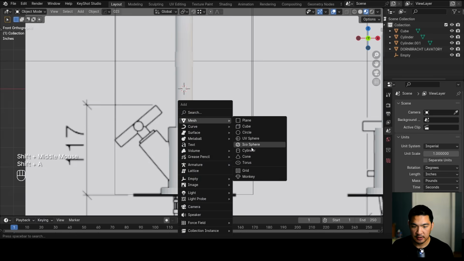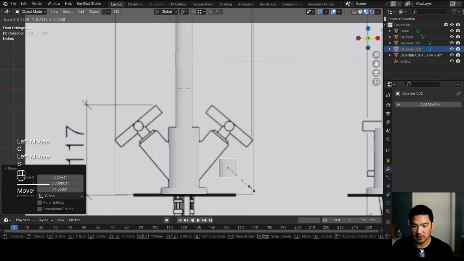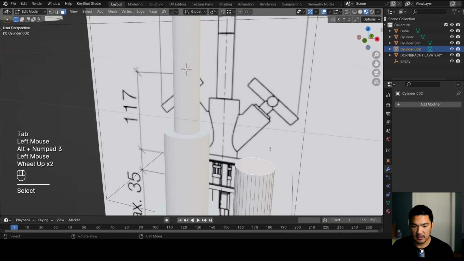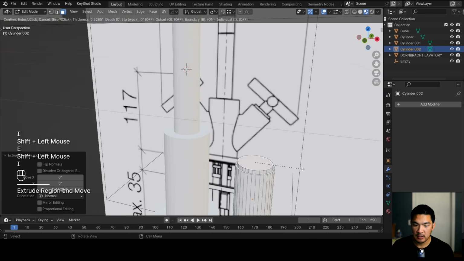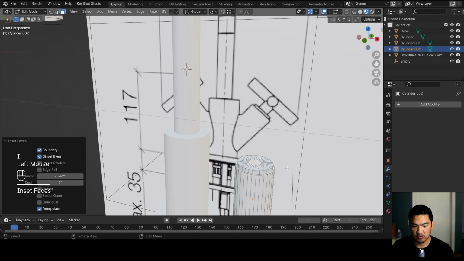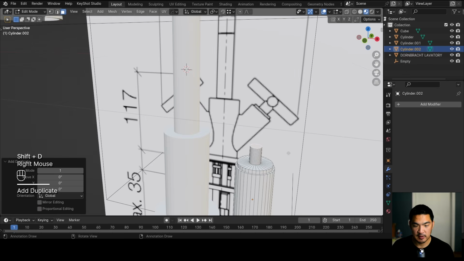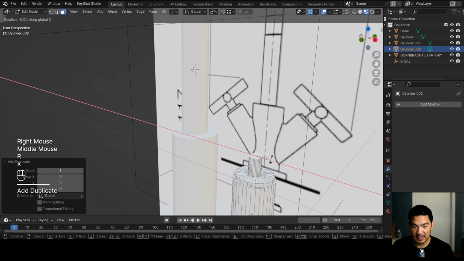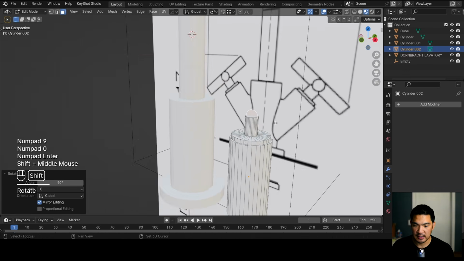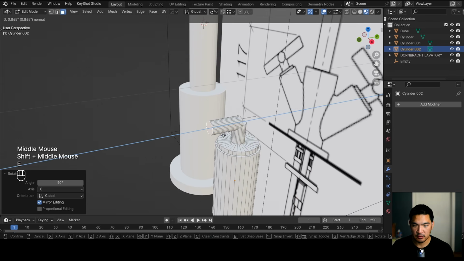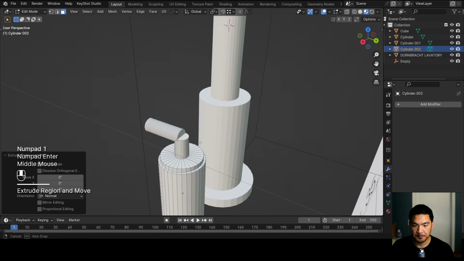So add a new cylinder, S to scale down to approximately the right size. Grab the top face, I to inset, E to extrude, I to inset again, and E to extrude again. Shift D to duplicate this top face, right-click to reset position, R X 90 to rotate 90 degrees about the X-axis, E to extrude the circular face to create a cylinder, and then extrude the other side an equal distance.